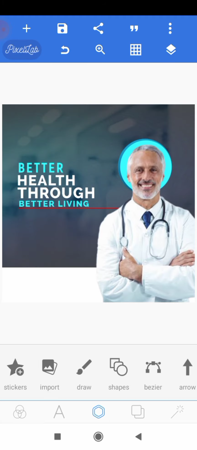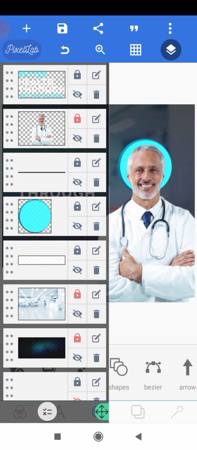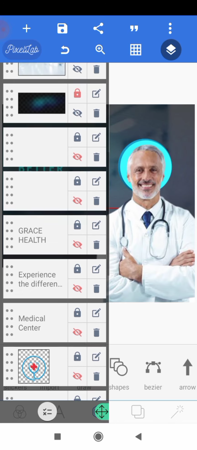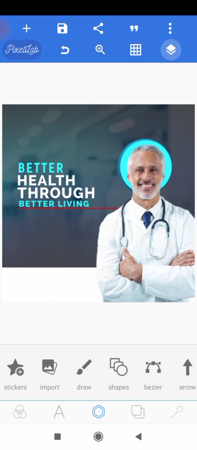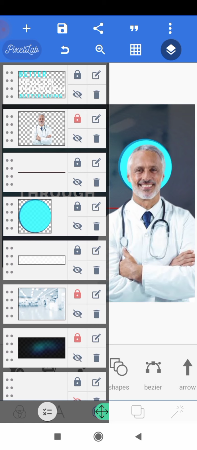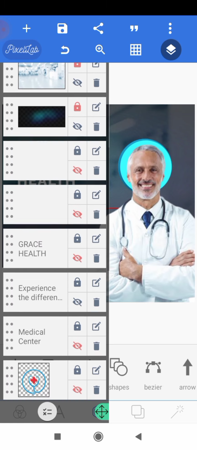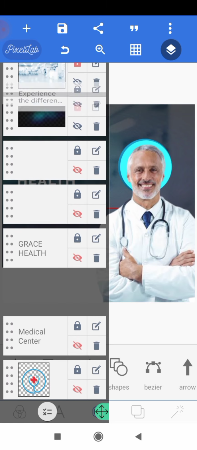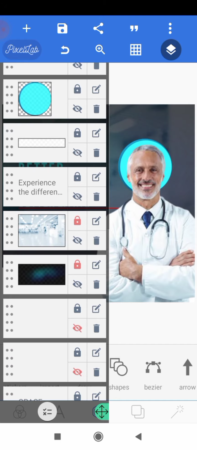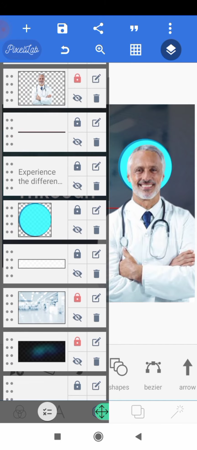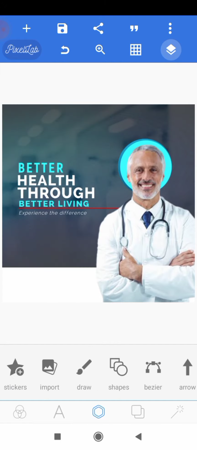So the next thing I want to add is the text behind the line, which is experience the difference. So I already have that typed as well, so I'll just unveil it and drag it all the way up onto my design, and I have it there nicely.